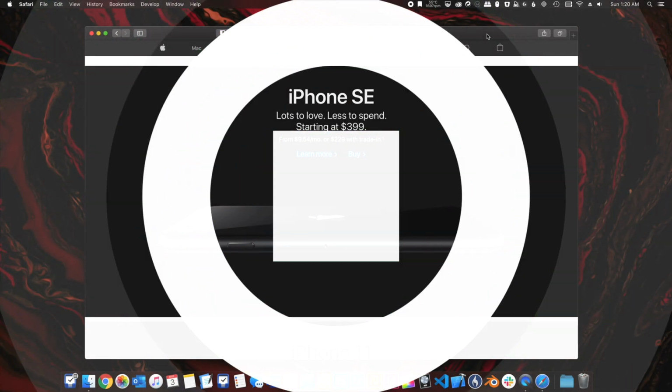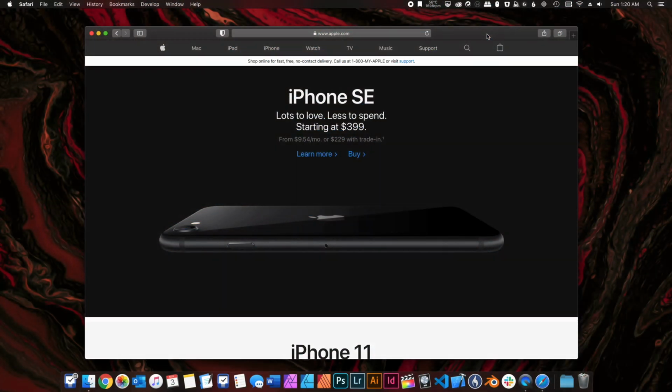So by default, the macOS user interface looks something like this. It's pretty nice, but there's a lot that can be done to improve the user experience. So I'm going to show you 7 things to hopefully speed up your workflow, as well as save some screen real estate. The first topic of conversation is the dock.